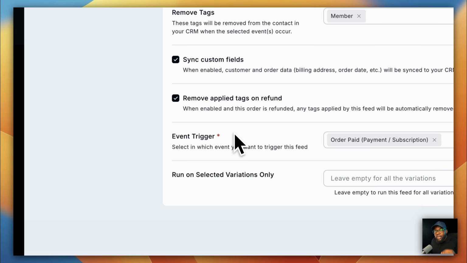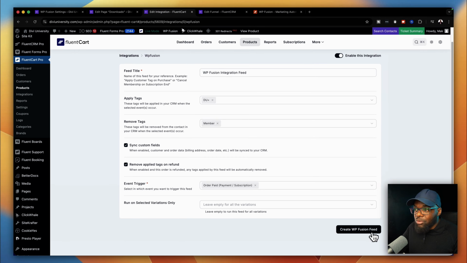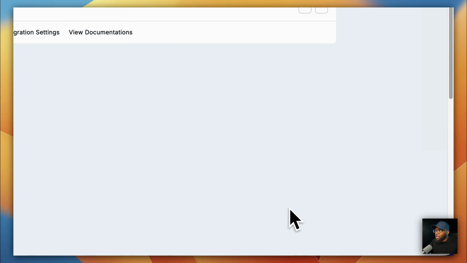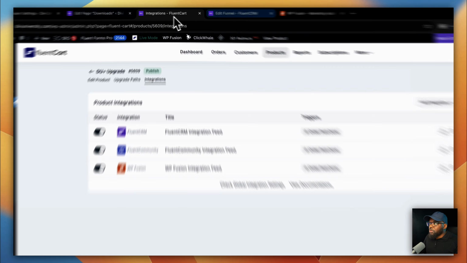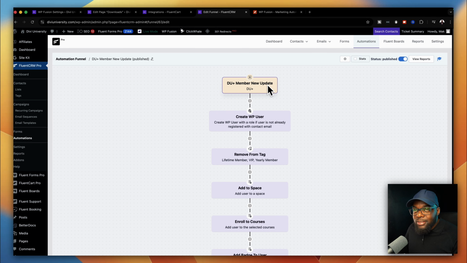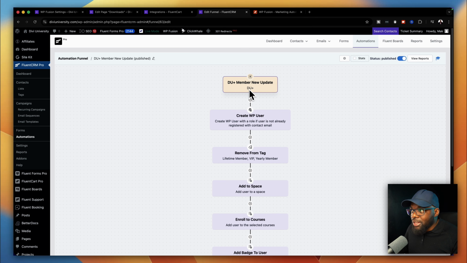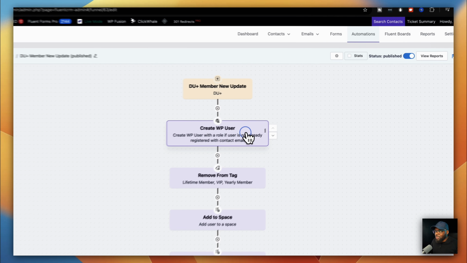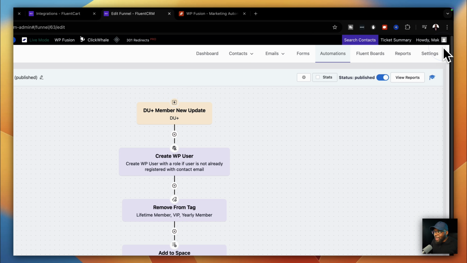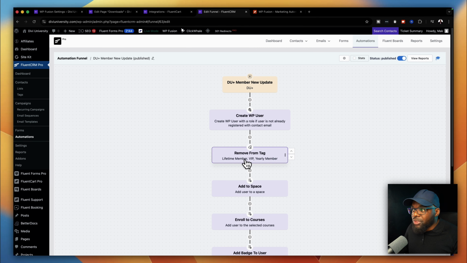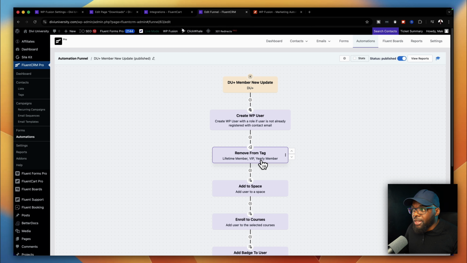Well, I can trigger an automation based on this information right here. So if I say create feed, now when someone purchases, I can now go into Fluent CRM and I can start this automation. And you can see here, new member DU plus. I can now start creating scenarios. For example, I want a user to be created. So this will create a user automatically based on that tag. And then after they create the user, they're going to remove the tag called lifetime member, VIP, and yearly member.